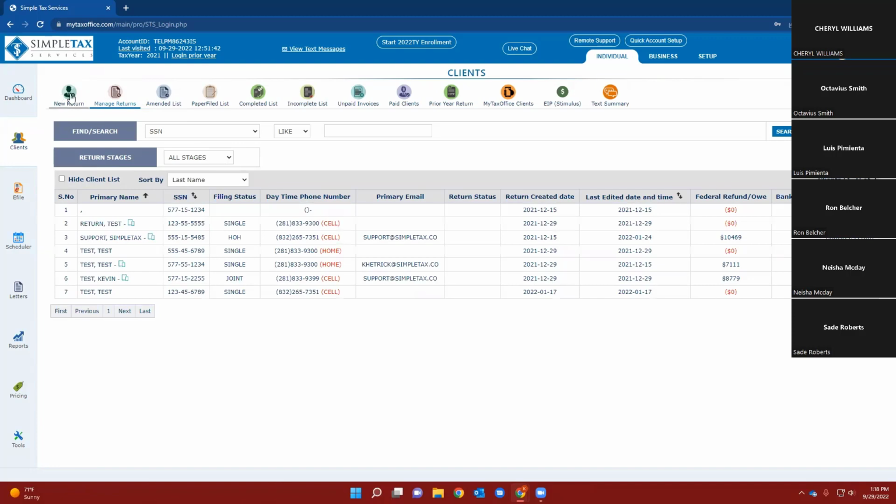Up here across the top, we have some other things. We have new return. We have the amended list. We have paper filed list, completed, incomplete, and a variety of other things in here. Generally, we stick to manage returns and new returns. Those other lists could be useful for you, but for training purposes, we stay in new return and manage returns. So manage returns. I'm going to open just one of our generic returns here, maybe one that isn't complete.